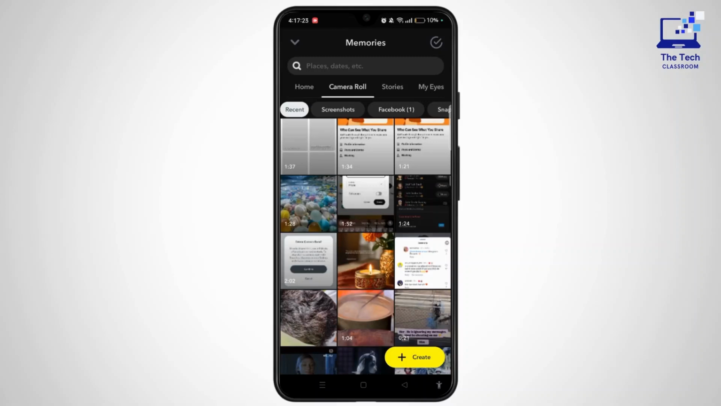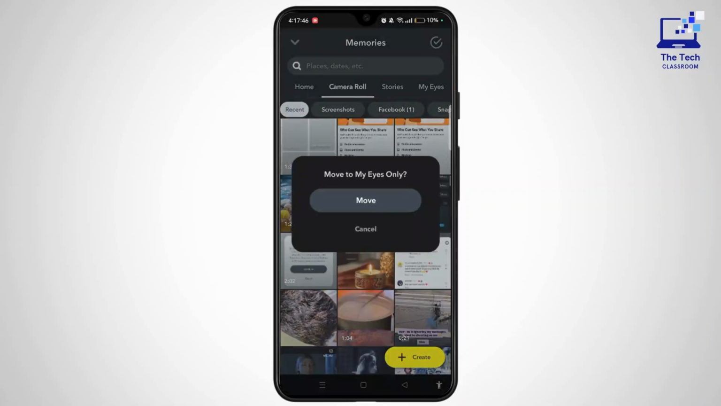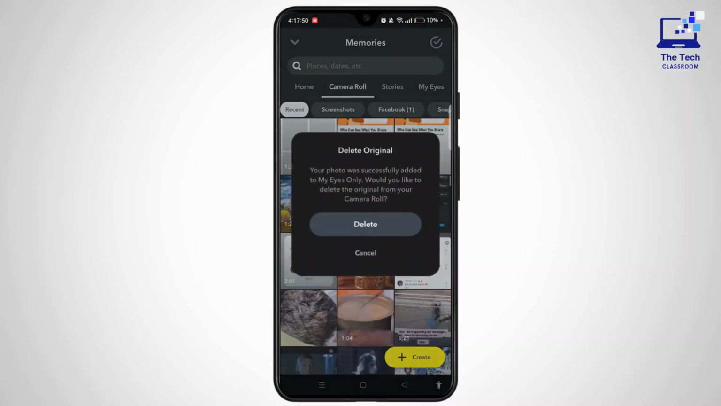Now choose any picture or image or any snap from home, camera roll or storage section, and from there you can easily select any of the images. Then tap on the hide icon at bottom left corner of the screen. Now tap the move button and this snap will be moved to my eyes only.